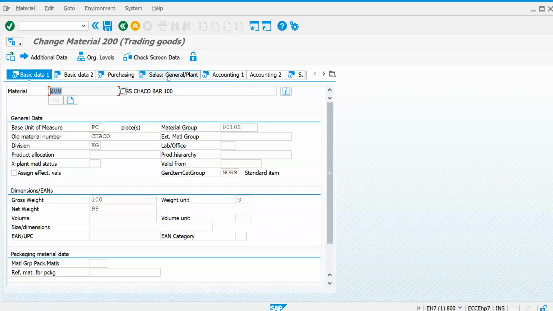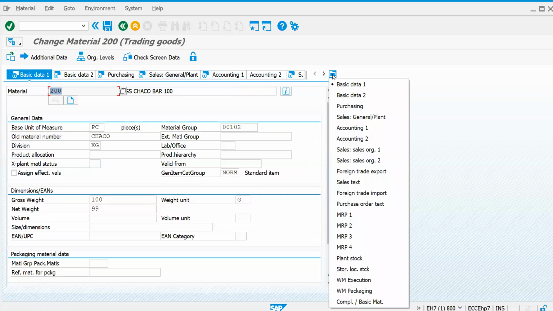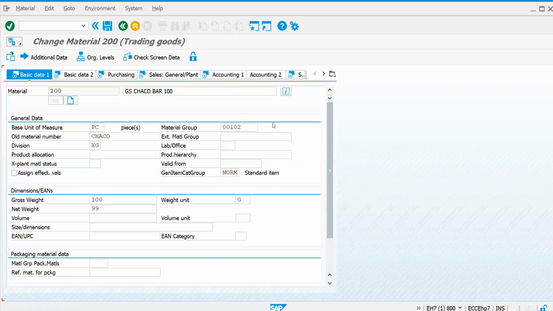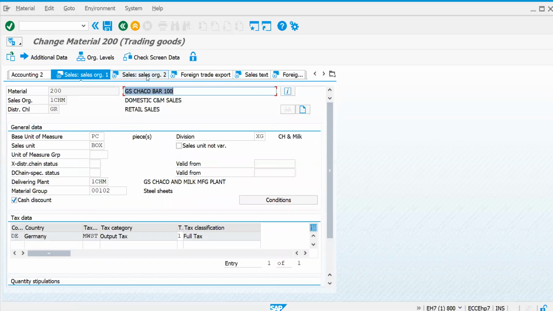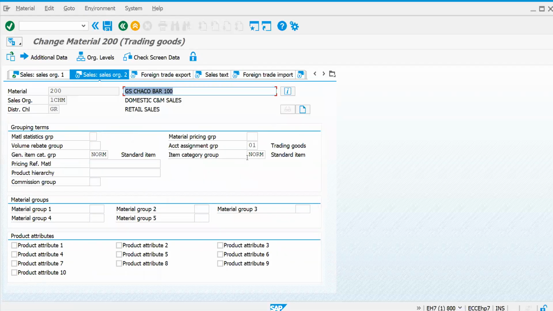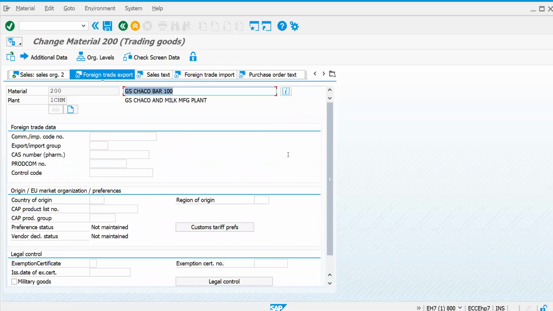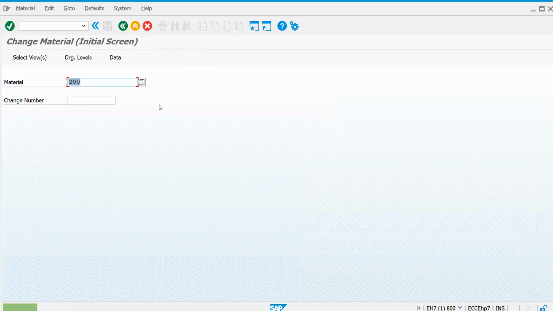And let's get into sales org 1 and 2. Here, instead of NORM, since it is the BOM material, I'm just changing it to ERLA. So I am saving this one. Now let's create a sales order and see how the system behaves.